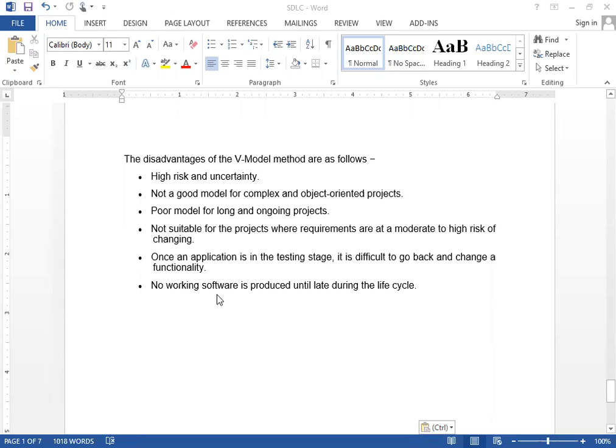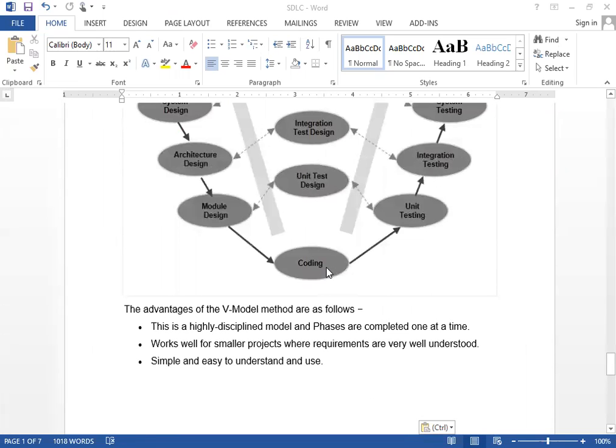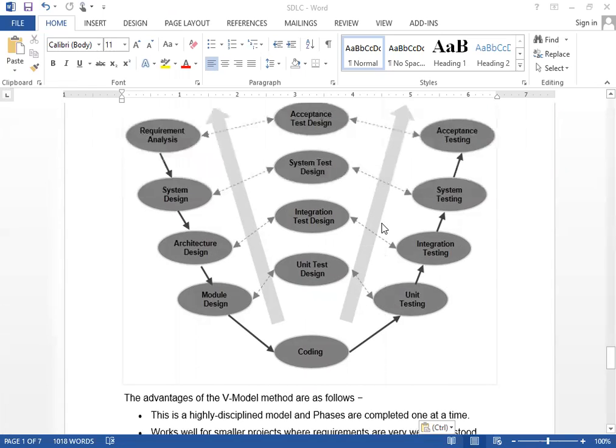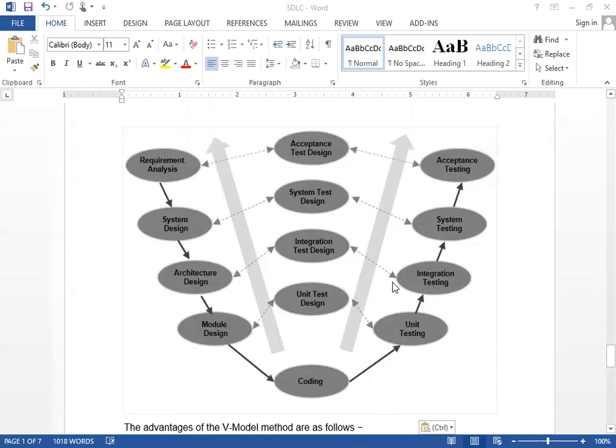Next, no working software is produced until late in the life cycle. So after the construction has been done, it is very difficult to do any modification. So no project work is possible after the coding phase has been completed.